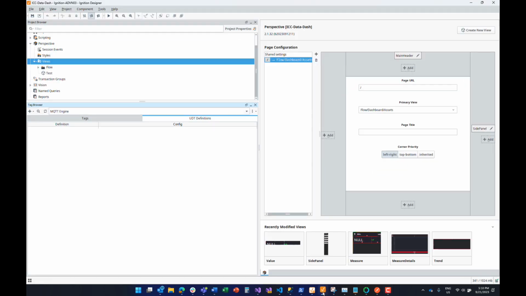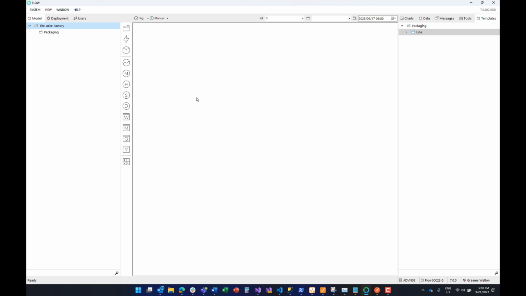Let's just pop over to Ignition. You'll notice that it is blank. We have no UDT definitions, and we have no MQTT nodes for Flow. So let's pop back over to Flow.